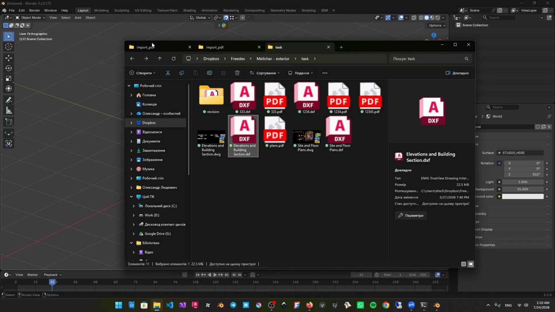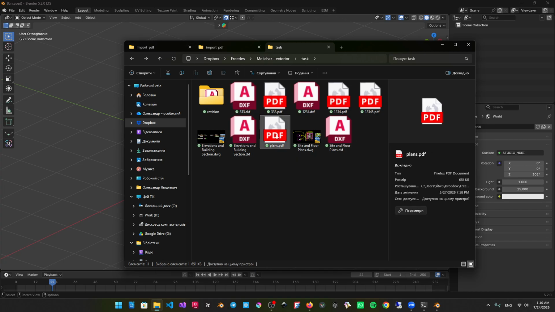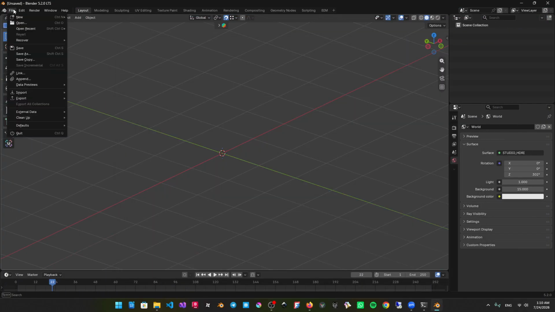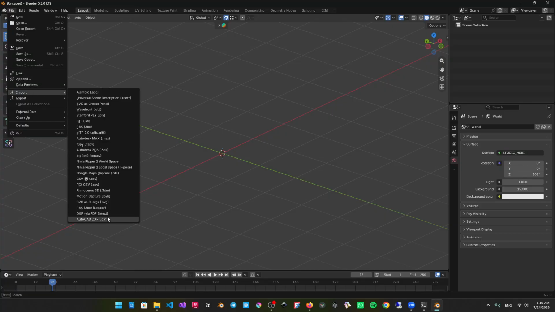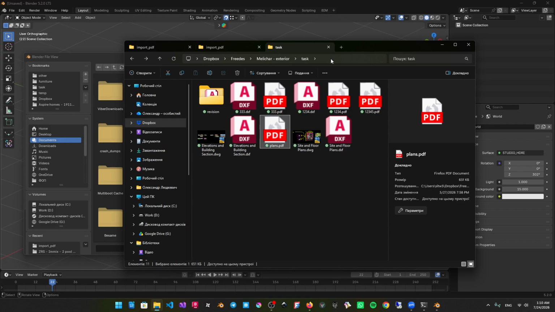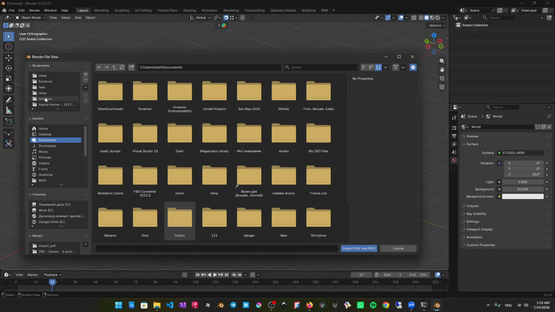and just go to our folder where we have our PDF file, for example, plans. I will use this one and we will import it. Let's go to File, Import, and we should have here a new option to import a PDF file. Let me search. Yeah, here we have import via PDF, so let's select this one and go to our folder where it is here. So let me open it.